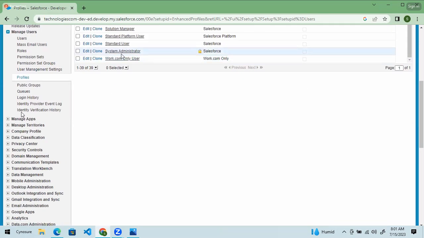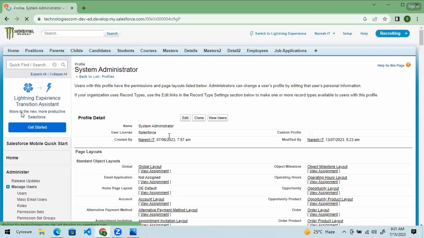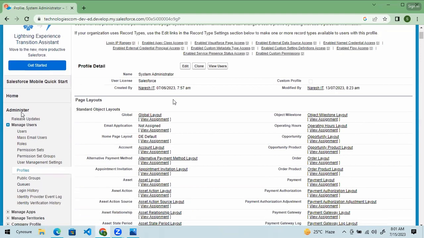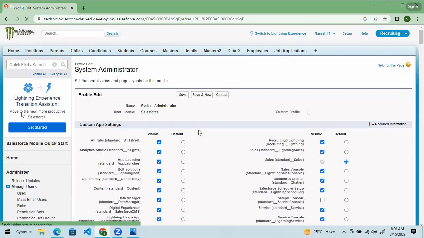So here I can see the system administrator. Click on the system administrator. If you click on the system administrator, then all the details related to that system administrator you can see. Okay, so click on edit. Click on edit if you want to make change. Okay, so what you can change, let's see now.